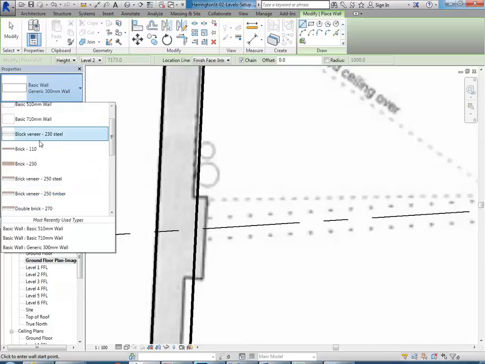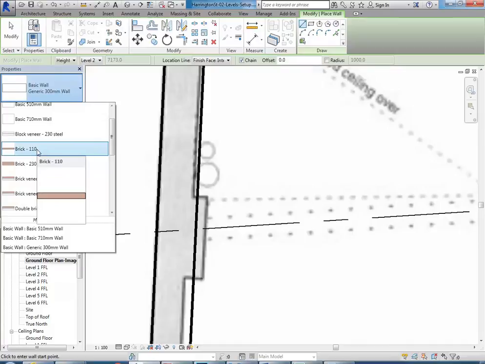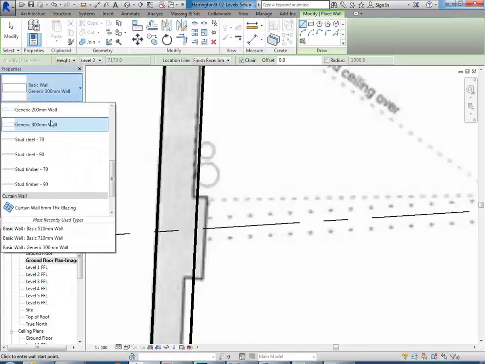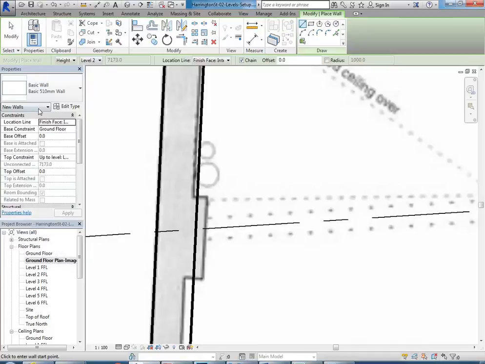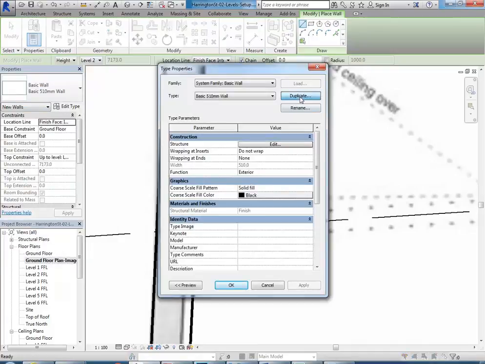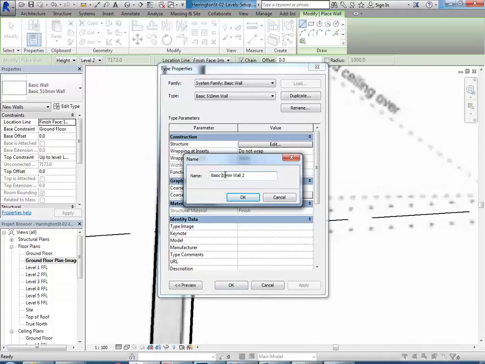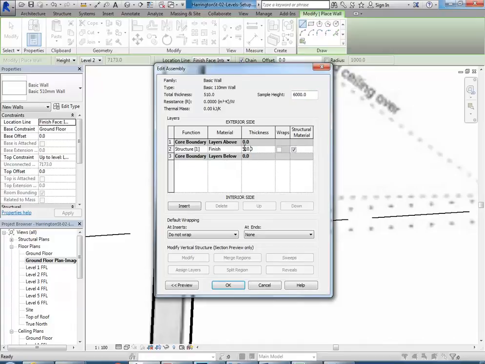I'm not going to use the existing brick 110 because that's got a brick material set to the face of the wall. And when you're showing your interior views, you probably don't want a brick pattern to come up suddenly just on those piers. So it's better to use the generic or the basic walls that you've just been using and make a new one. So I'm going to call this again basic 110 wall. Change the thickness to 110.